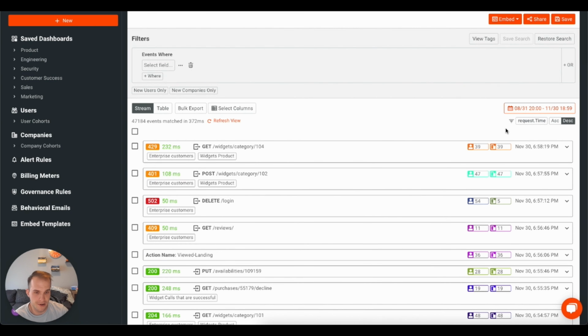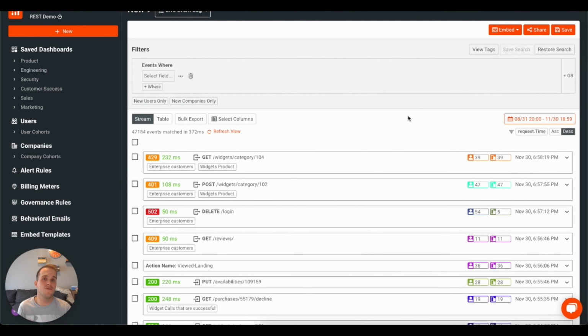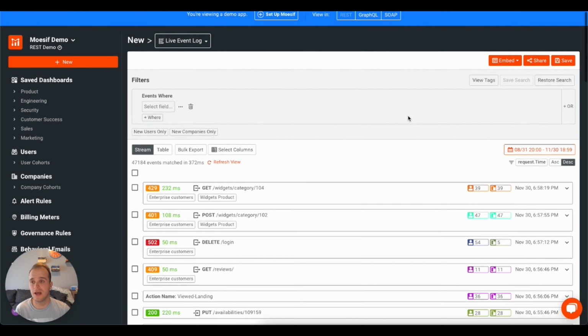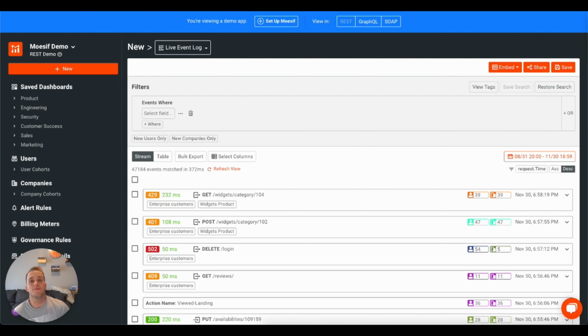What you'll also see here on the right is, if you have user and company tracking enabled, you'll be able to see the user ID as well as the company ID. Now, I'm going to give you a quick overview of some key things that you can do within Live Event Log. Obviously, the most crucial one is going to be actually creating a filter.